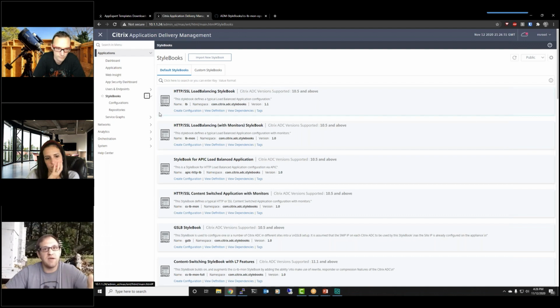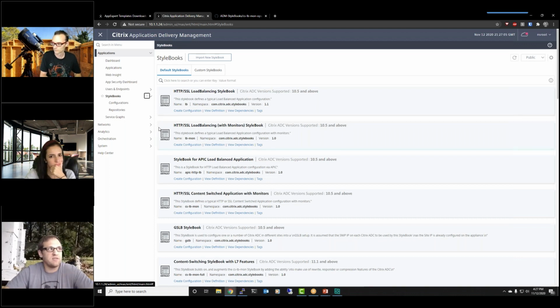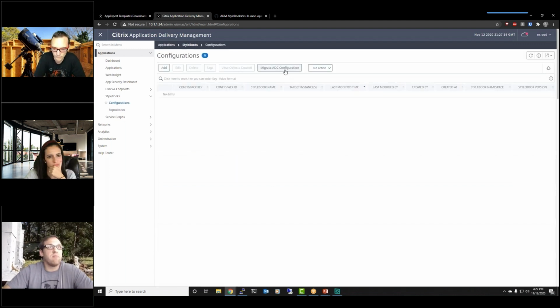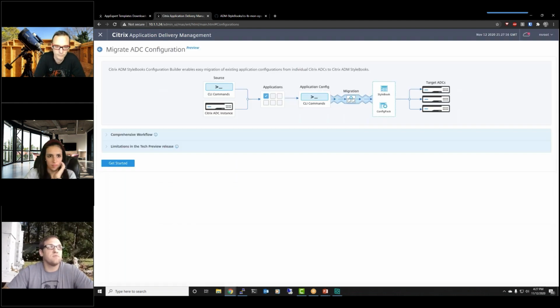So when I move my applications to the cloud, I've got my ADC on-prem, and I've got an ADC up in Azure or AWS or GCP, wherever it might be. But I don't want to sit there and rebuild my entire configuration. I'm going to move a few applications at a time, and so I can't just lift and shift or take the whole ADC config. What stylebooks allow you to do is to literally migrate your configuration. So just a note, this is still in tech preview, but it's been in tech preview for a little bit, so I think it's going to be GA'd here soon.